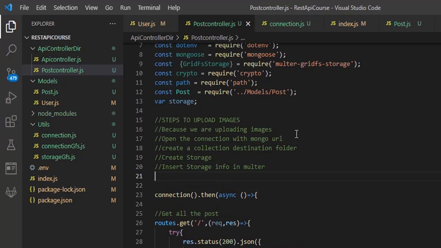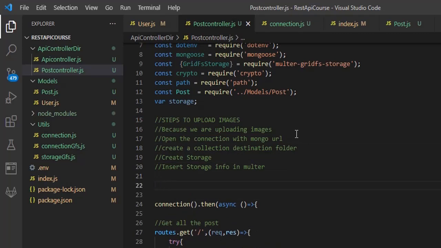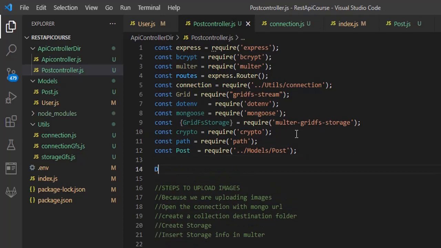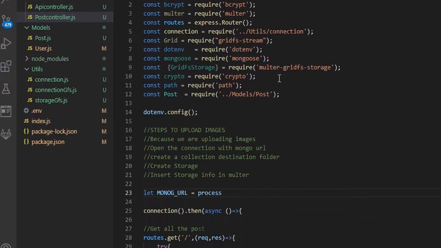So let's get the Mongo URL first of all, which is necessary because we have to open a connection. To open a connection, we need a Mongo URL and we need the .env as well, because the Mongo URL is in the .env file. So I'm gonna say dotenv.config here. Now that way we can set the Mongo URL as process.env, and we're going to go to the env file and get the Mongo URL from there.